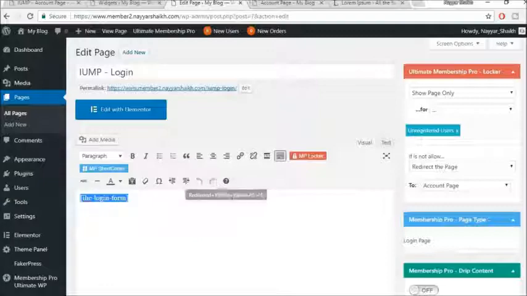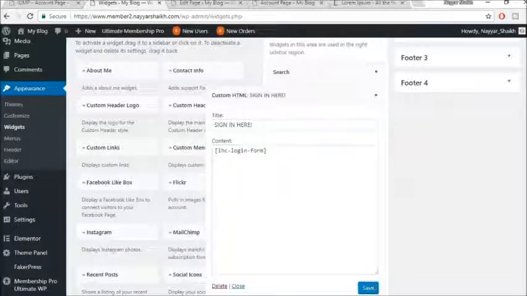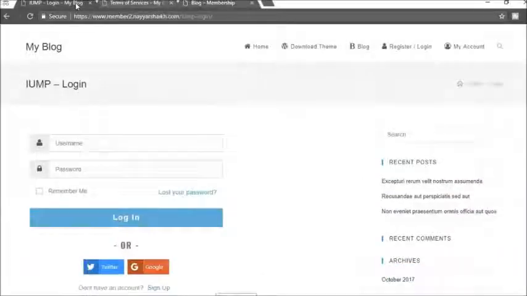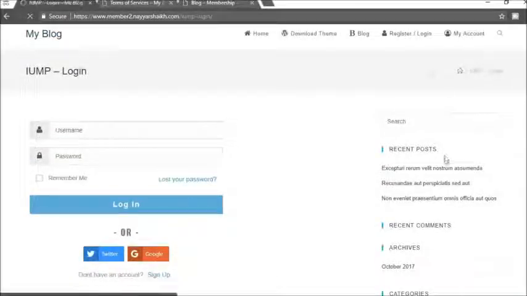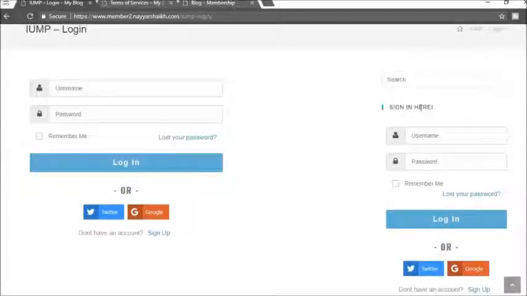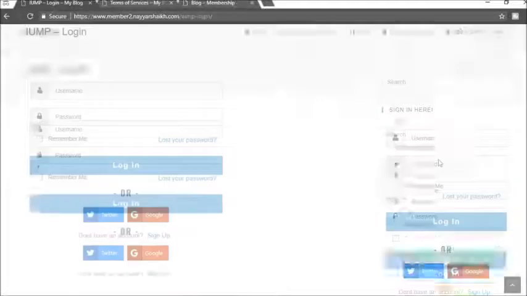Now just copy this shortcode from here and paste it over here under widgets. Click on save. Now go to your demo website. So this is the one, and by default, as you can see, this is present, but when we refresh, the things should change. Okay, so we have the search bar, we have the title over here, sign in here. We also have this sign in or sign up button over here. So this is really cool.